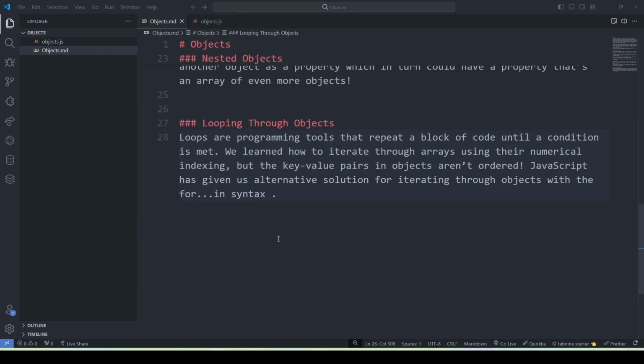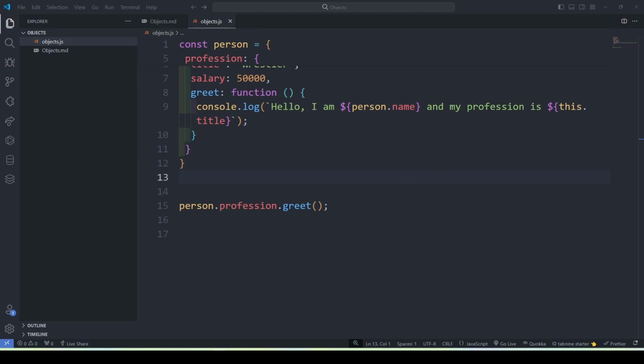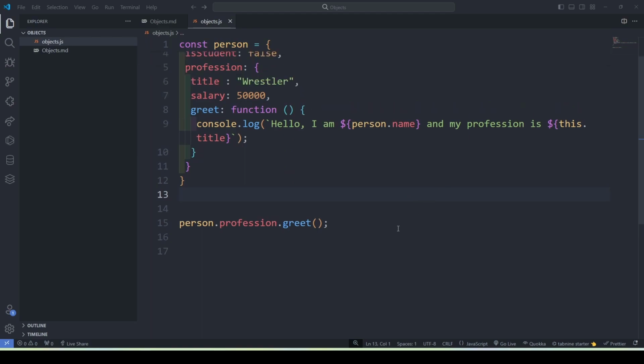Now let's loop through objects. Loops are programming tools that repeat a block of code until a condition is met. We learned how to iterate through arrays using their numerical indexing, but the key value pairs in an object aren't ordered. JavaScript has given us an alternative solution for iterating through objects with the for in syntax. So let's use the for in syntax to loop through this object, through the properties of the person object.